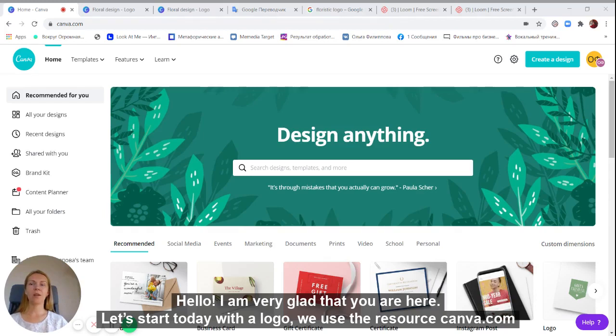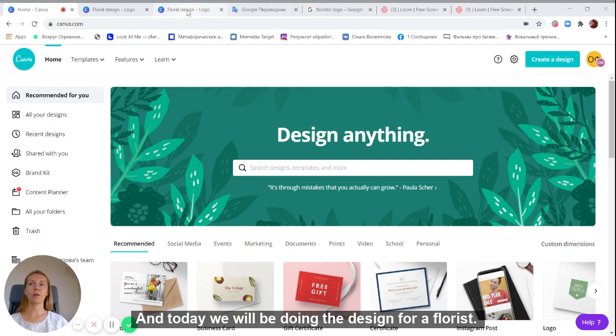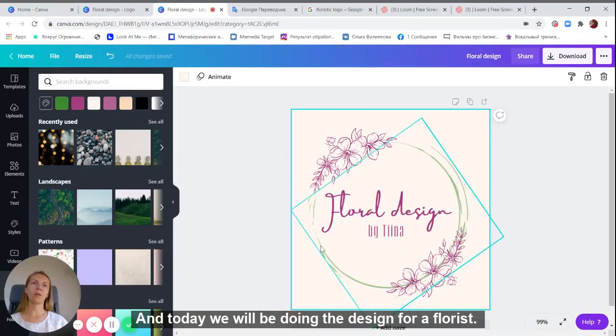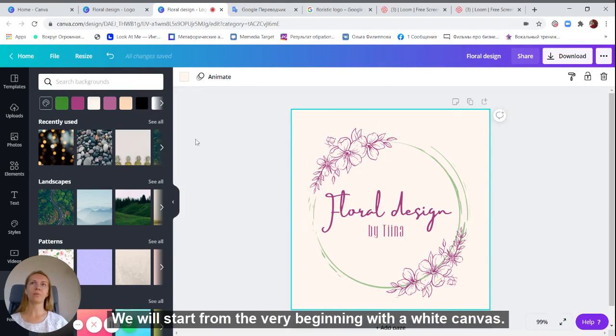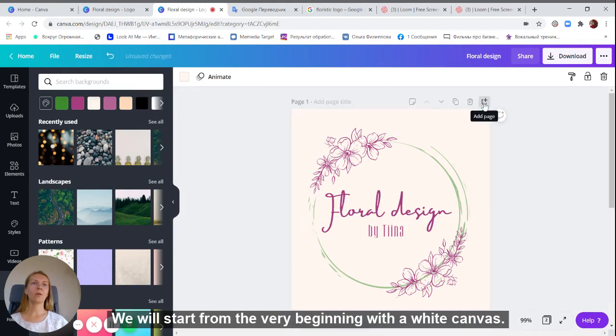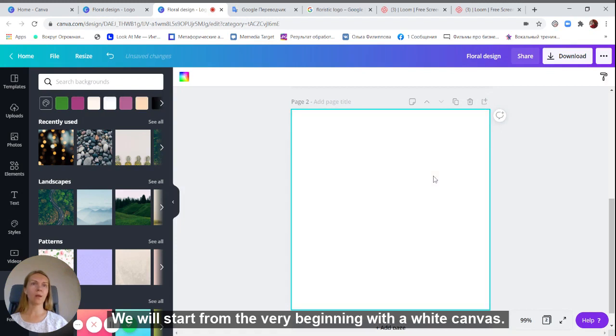Let's start today with a logo. We use resource canva.com, and today we will be doing the design for a florist. We'll start from the very beginning with a white canvas.